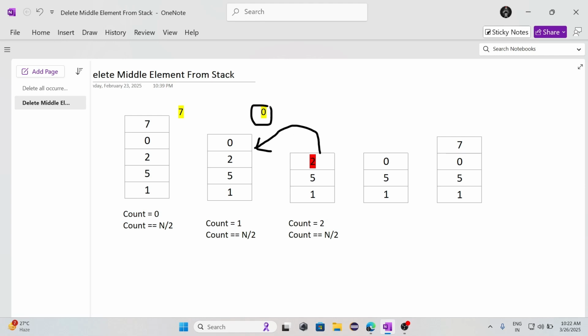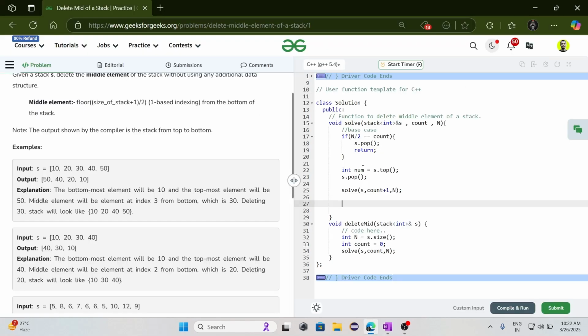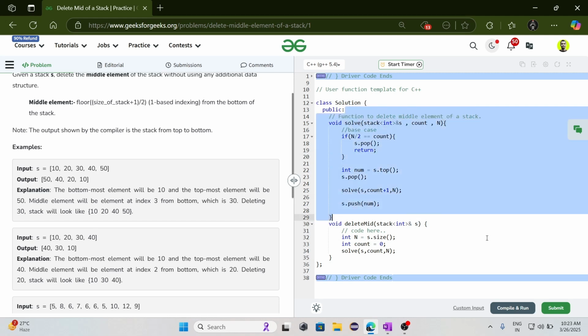And yes, 0 is already in the num variable. So what we want to do is push num again. We'll just push the element onto the stack, s.push(num). So this is done.